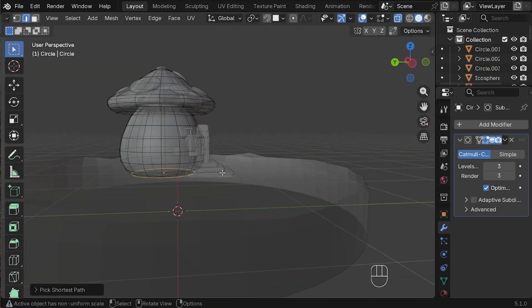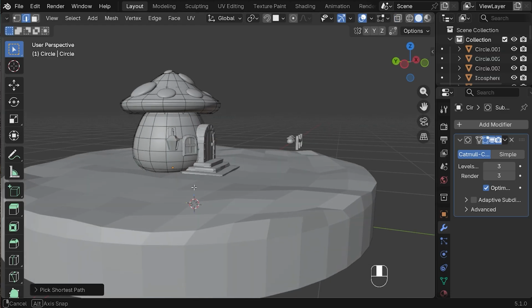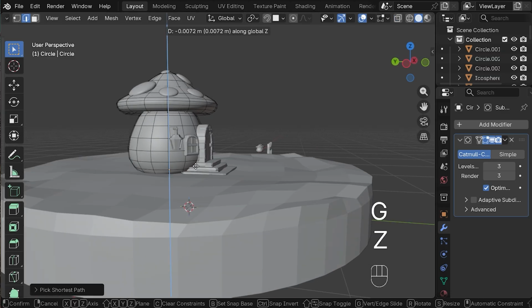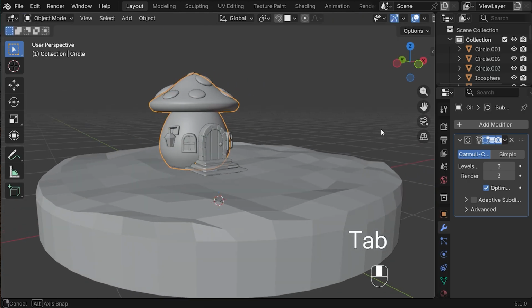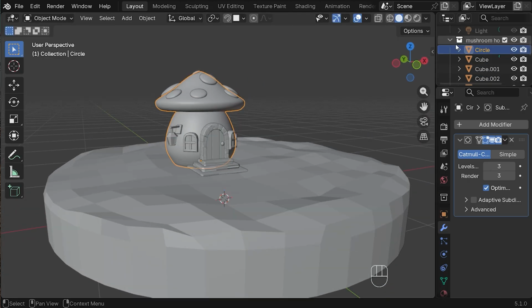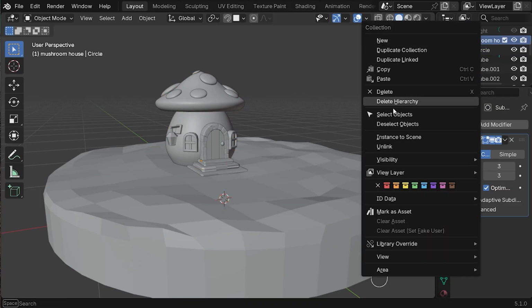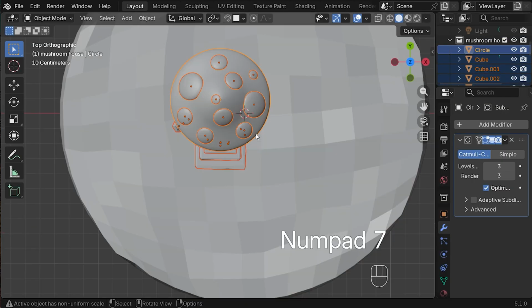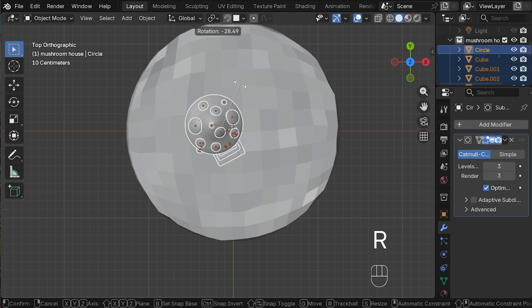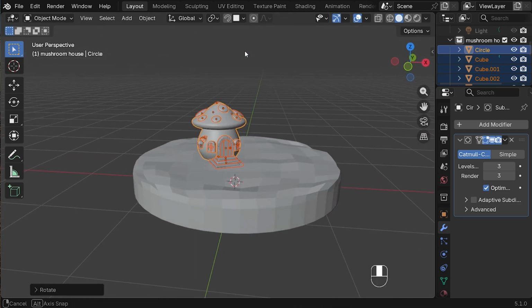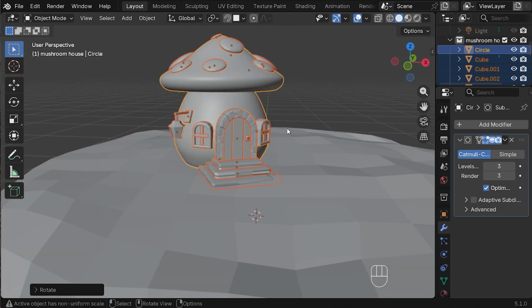Okay, great. I'll come out of X-ray mode and now I just press G and Z just to make sure that my mushroom digs into the ground like so. Okay, great. Go to the collections, right click on the mushroom house and click on select object. Back to top view with 7 on my numpad and just press R to rotate it so it sort of goes like this, so it's not straight.